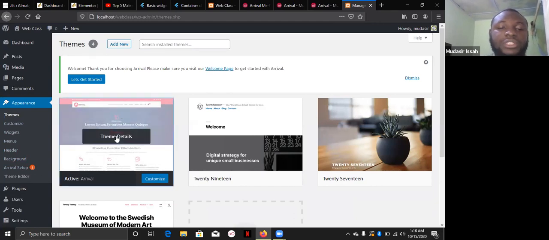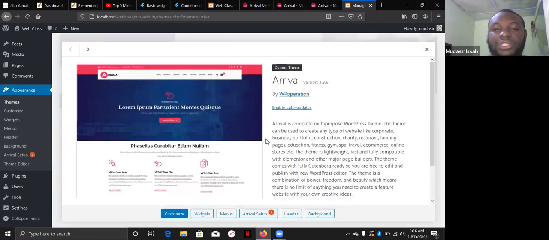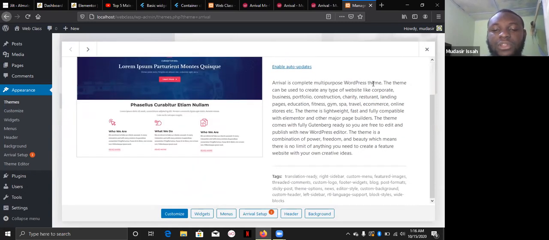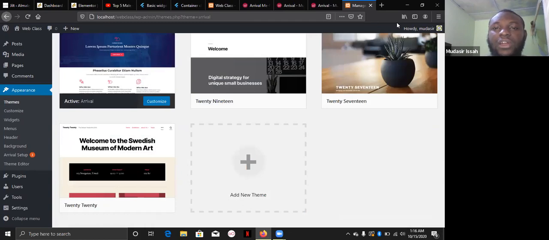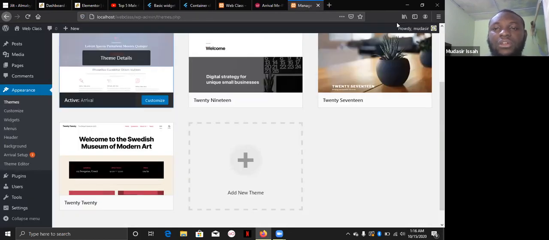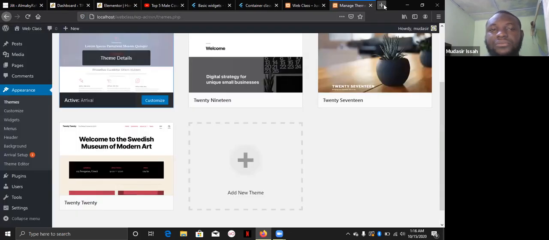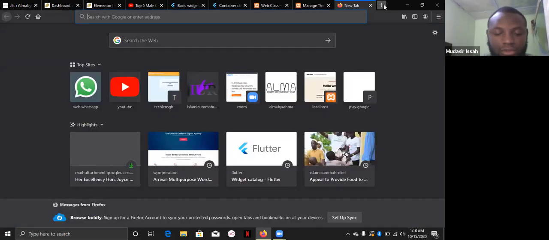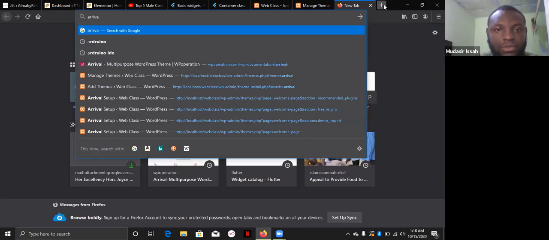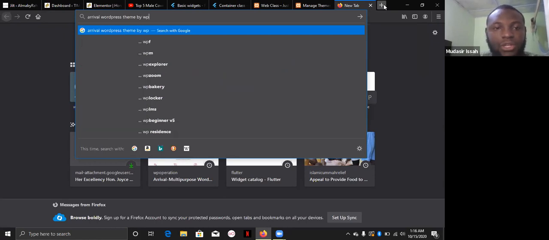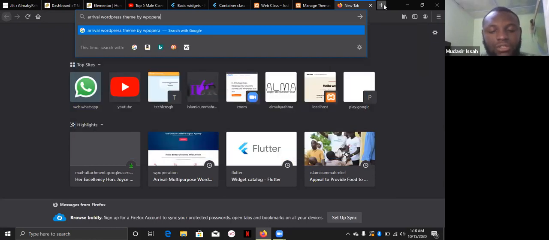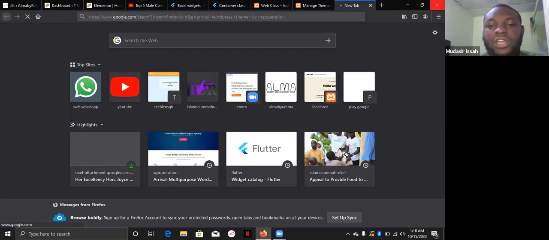So now I'll click on theme details, so that I'll see the name of the theme. The name of the theme is Arrival. So if you want to search, you can go and search for Arrival online. You can see Arrival WordPress theme by WP Operation. WP Operation is the developer's name. It's written here. This is how I got to know it.